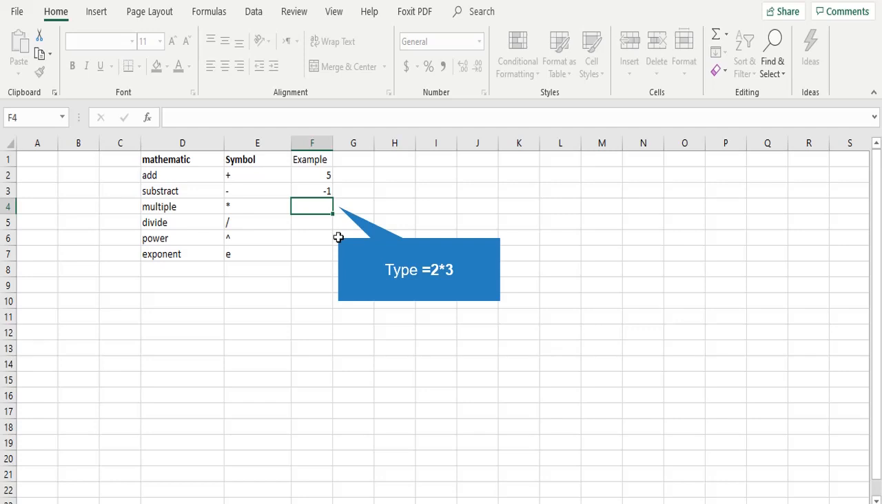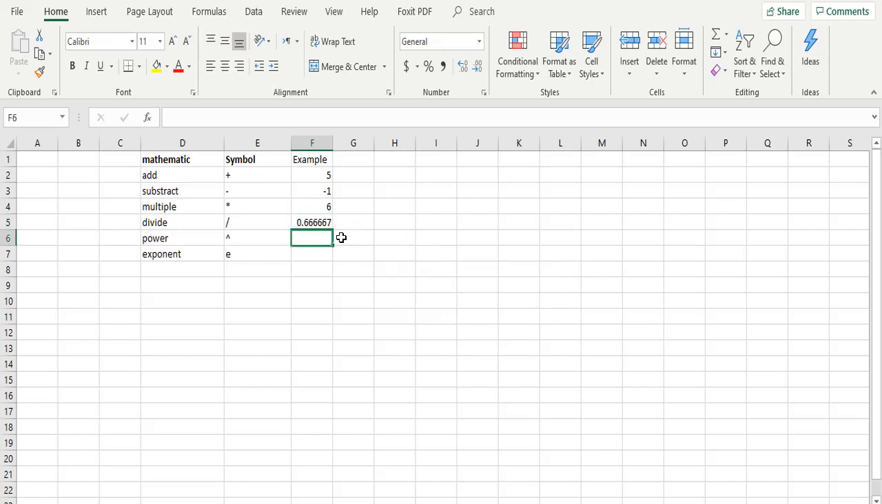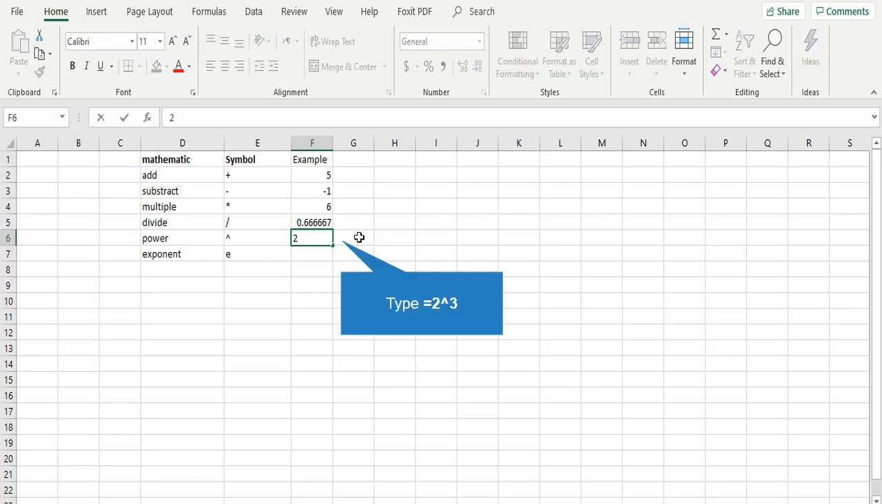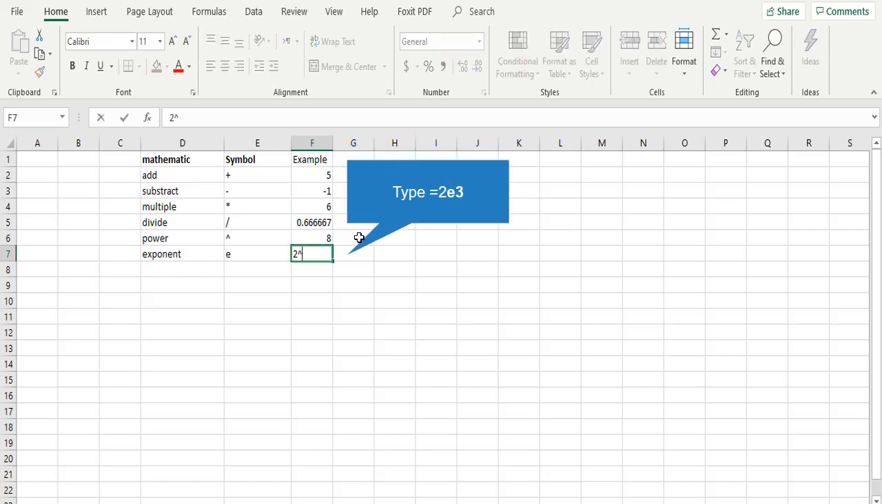Here, equals 2 minus 3, you'll get -1. This one is 2 times 3, you'll get 6. And this one is 2 divided by 3, you'll get 0.66. This one is 2 to the power of 3, you'll get 8. And this one is, for example, 2 times 10 to the power of 3, so you get that value. This is the basic thing that you should know how to use in Microsoft Excel.